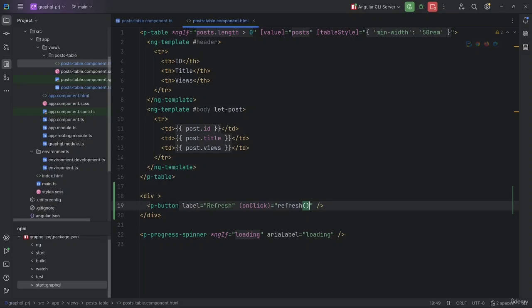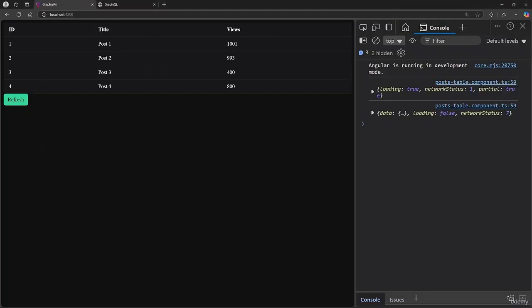Now, normally in Angular, we'd use the standard click event for regular HTML button elements. But since we're using PrimeNG's p-button component, the library has replaced the native event with its own custom event, onClick. Now, every time the user clicks the button, the refresh method is called, and our query is refetched from the server.